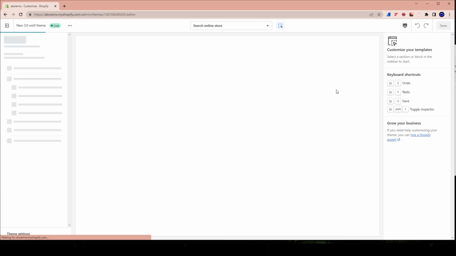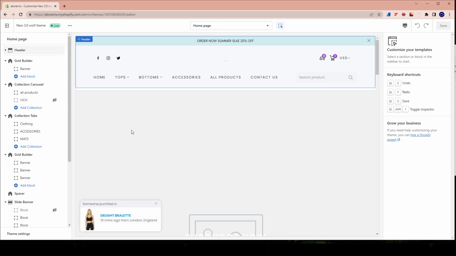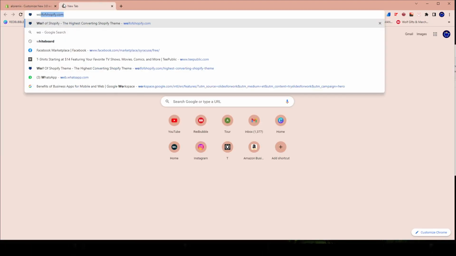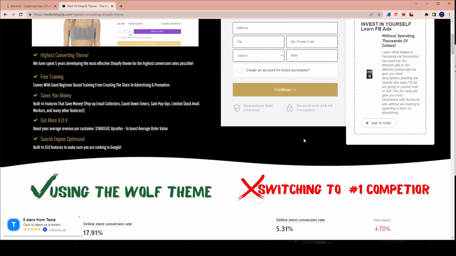And the first thing we're going to do is upload our logo to our header. So this section right here is referred to as our header. And in your header, you're going to find things like your menu, maybe even a search, depending on what theme you have. And once again, we're using the Wolf of Shopify theme, the classic theme, which is this theme right here.